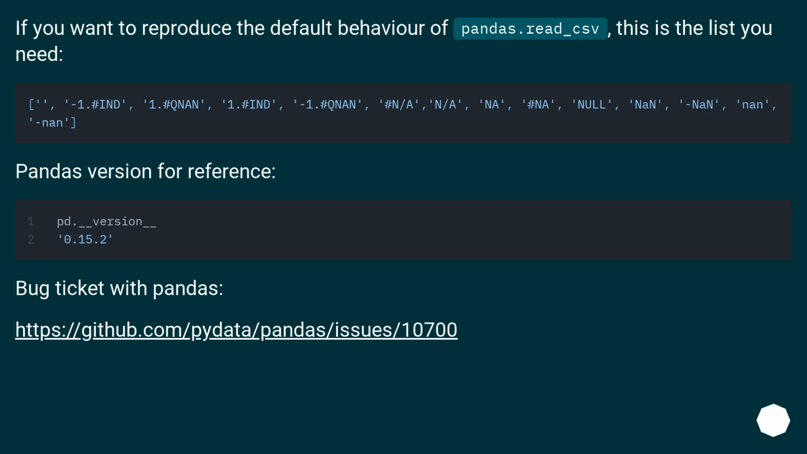Pandas version for reference. Bug ticket with pandas, this URL. Update: this is fixed in pandas 0.17.